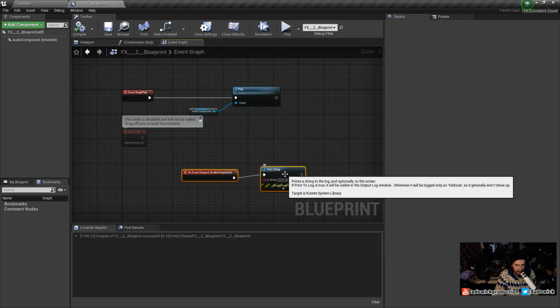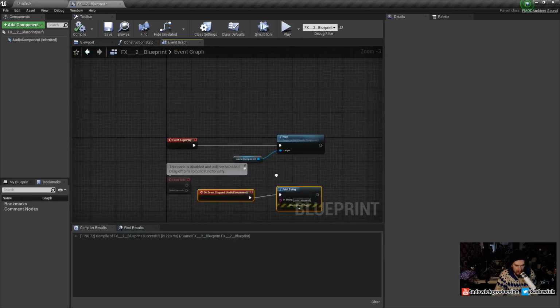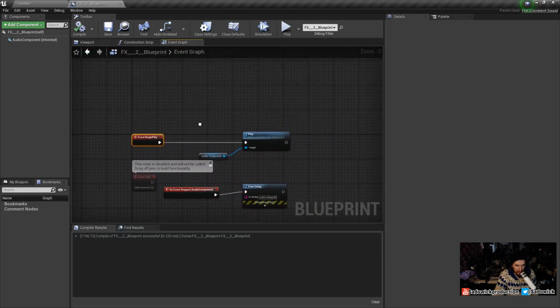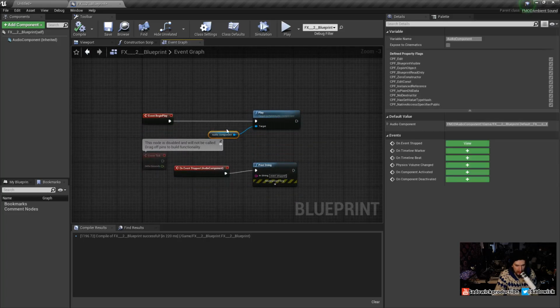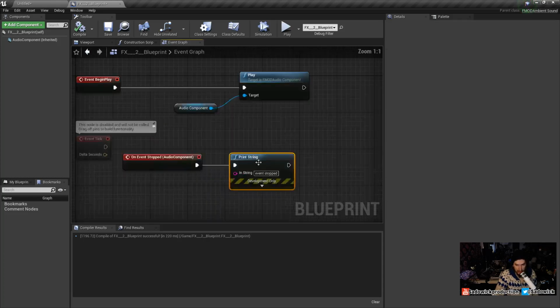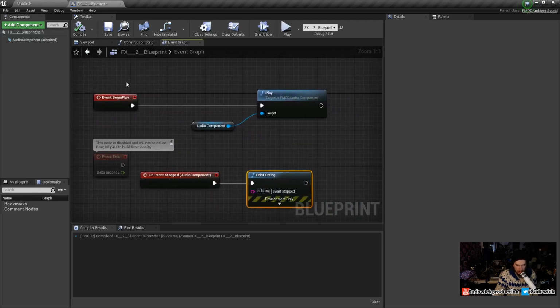So that's just basic logic, right? So event play, it will play the sound when it's initially loaded, and then that reference has these events, and when it is finished playing, the event is stopped. So that's a basic thing for that, and I hope that was illuminating.